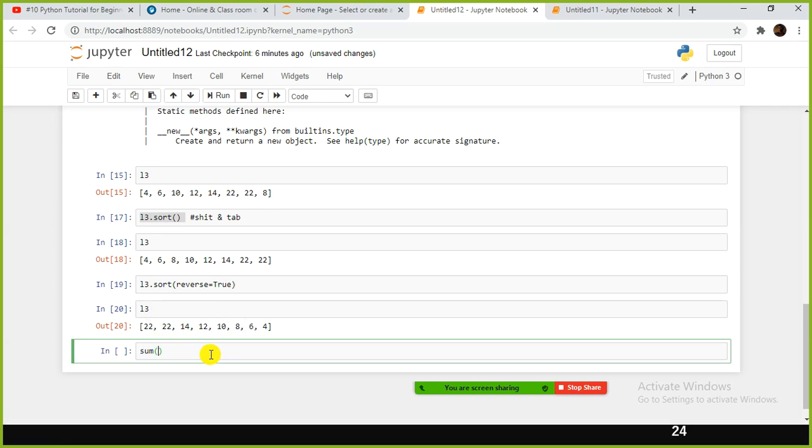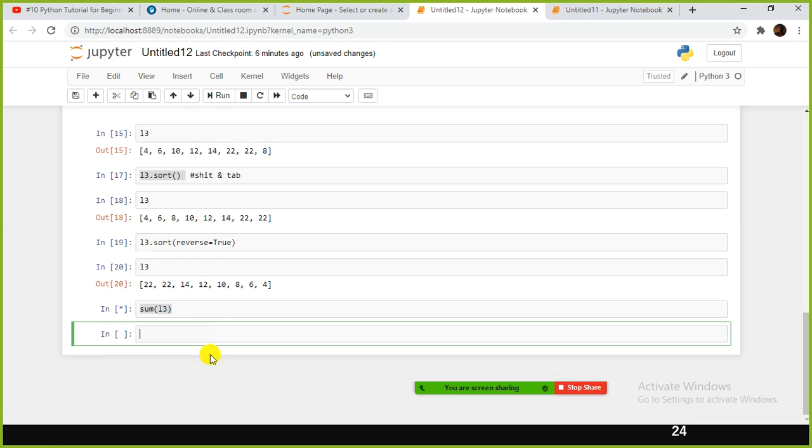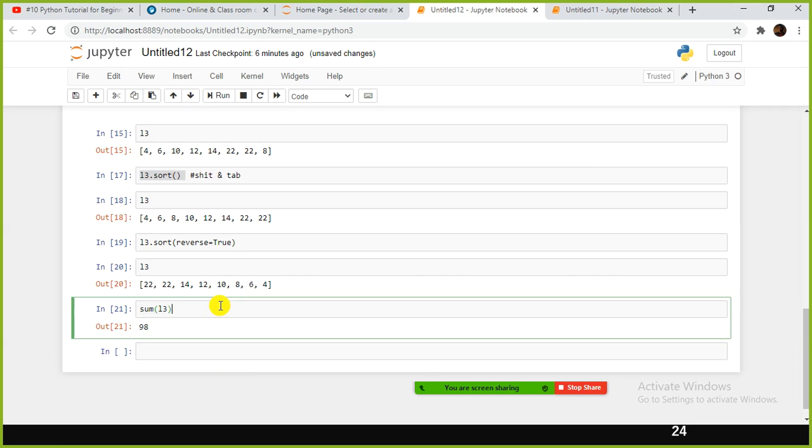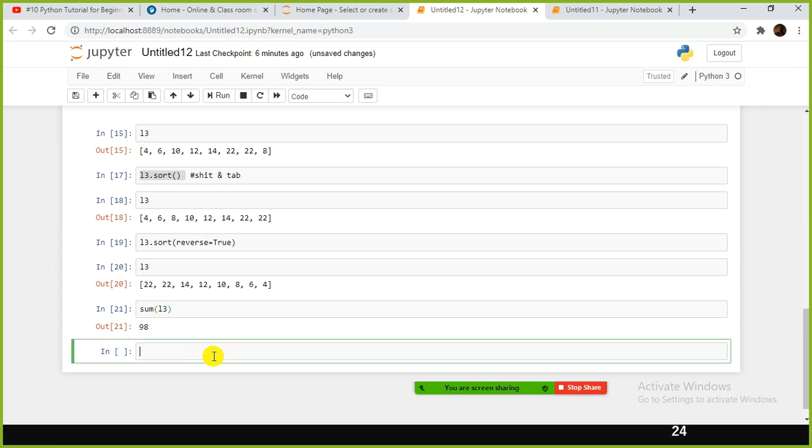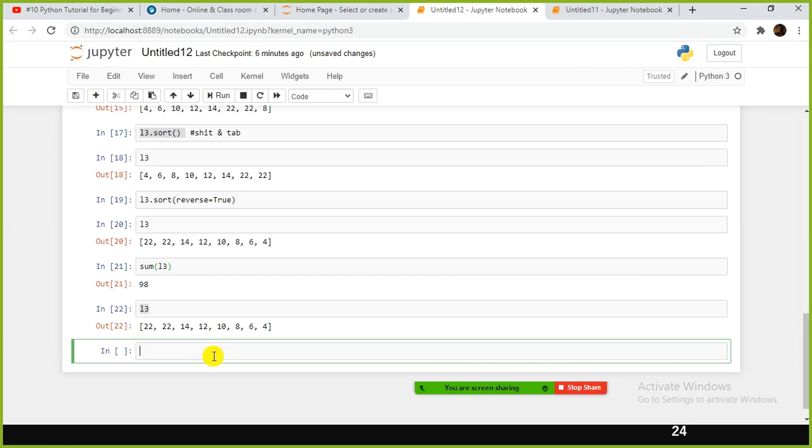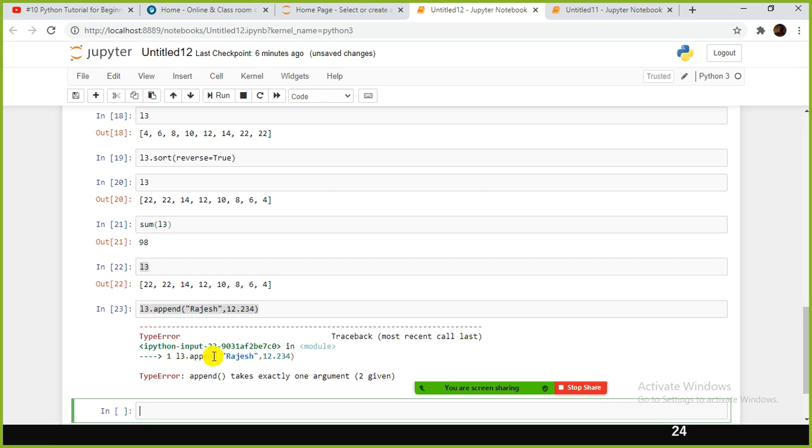And also sum of L3, if I want to see the total value of the elements that are there in a list, I can use it. And in a list, you can store multiple data types. So L3 need not be integers. You can have L3.append, you can use Rajesh, and you can put something like 12.34. So float data type and string data type, right? So this is the one you can do.